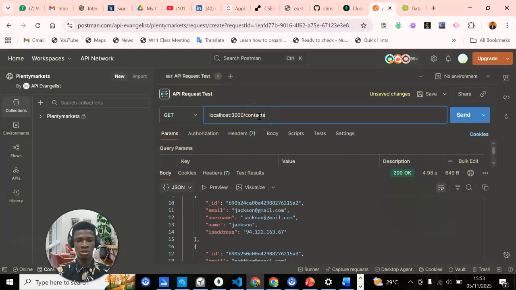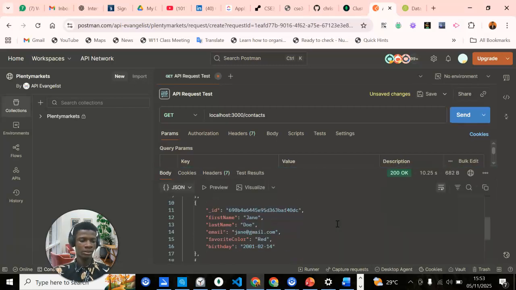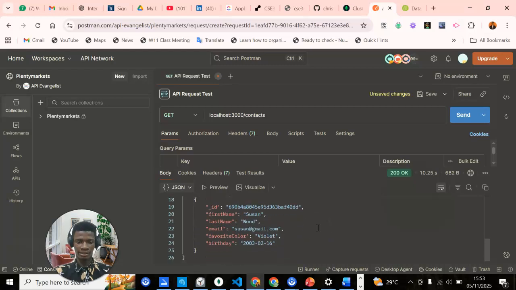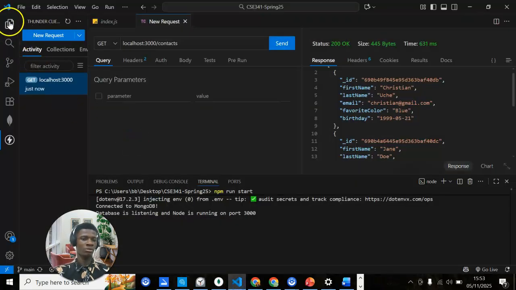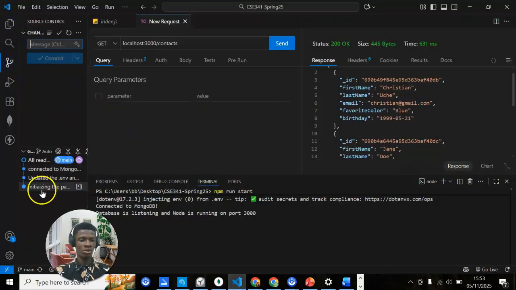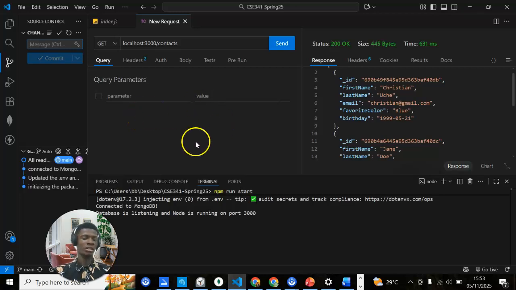Okay, so I was able to create a contact API. So let's send that, and immediately we should get our data from the contact. All right, here it is. So everything is basically working locally. And here back to our VS Code, I was able to push that already, connected to MongoDB and fetch data as JSON.